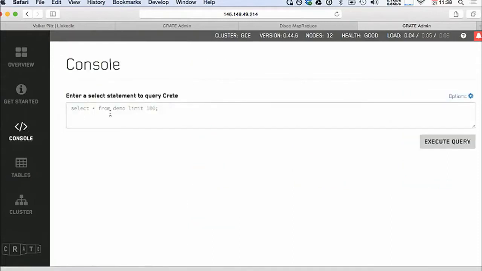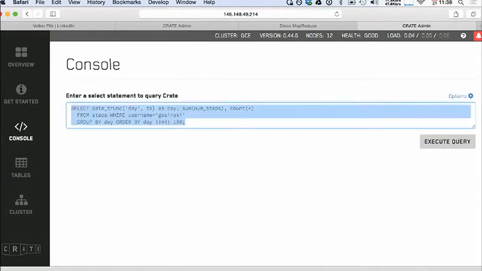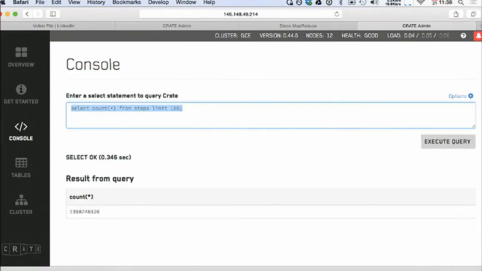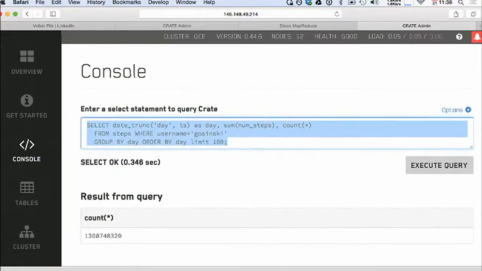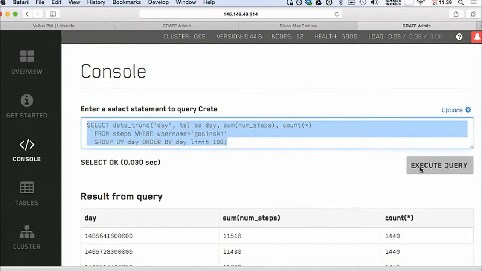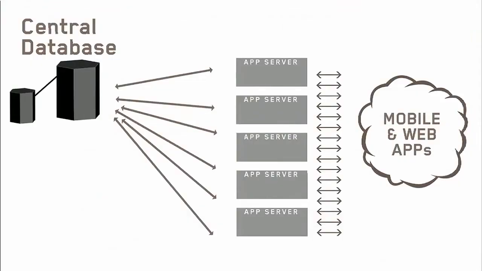Now I use the built-in console to query the data, to see how many records we have in there. That was an easy query. Let's look at something more difficult. So I'm creating a histogram of the steps our user did once a day over an entire year. We can do this in 30 milliseconds. That's just a fraction of traditional systems. Thank you. Back to the slides, and Chris, please.